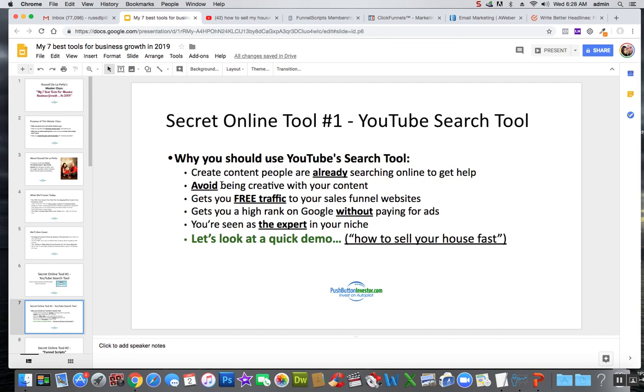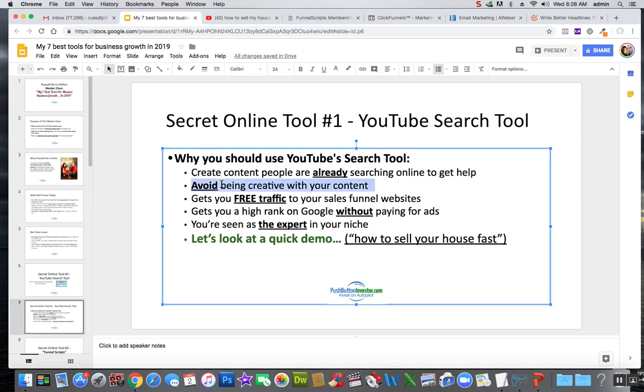What I mean by that is, you don't want to be the one who comes up with new content that you're making up out of nowhere. You want to find content that people are searching for, right? That they're already looking for. You don't want to be creative with that. You want to just model after. You want to use what people are searching for, and then find content that somebody else has already done and model after that.